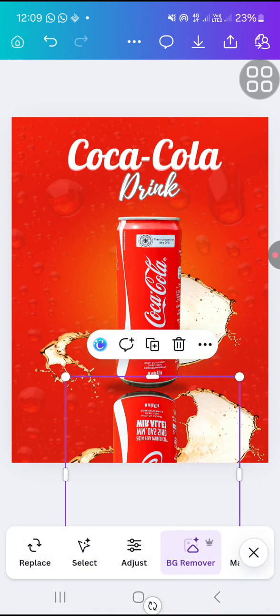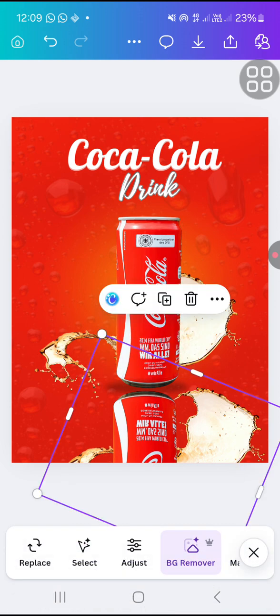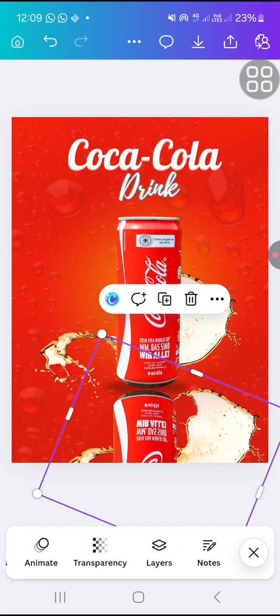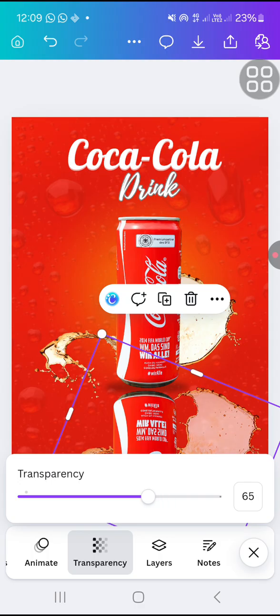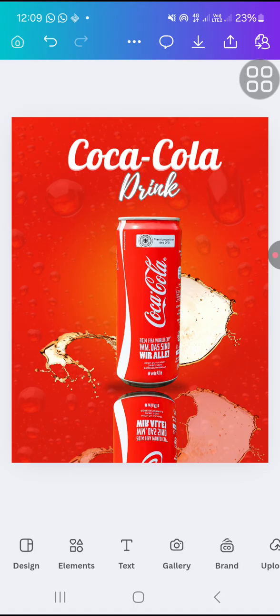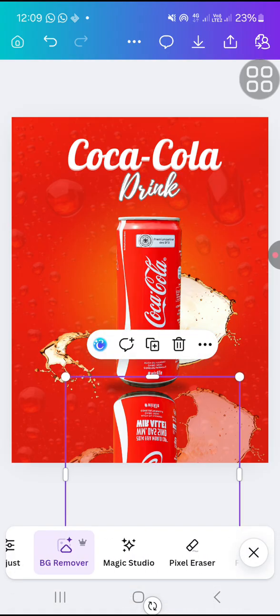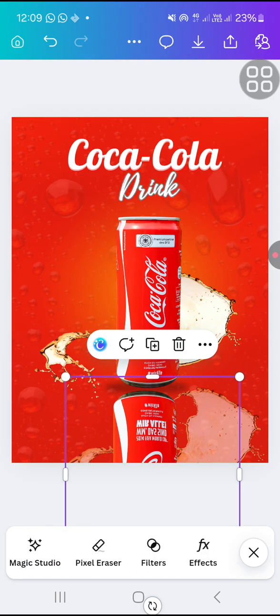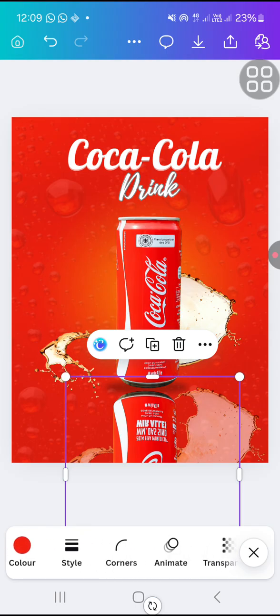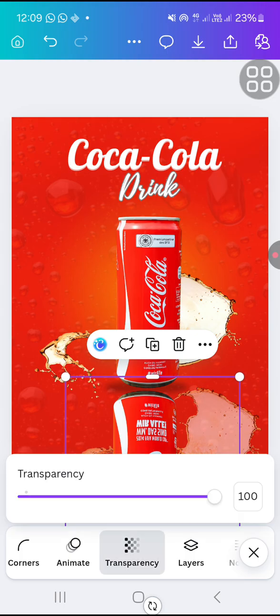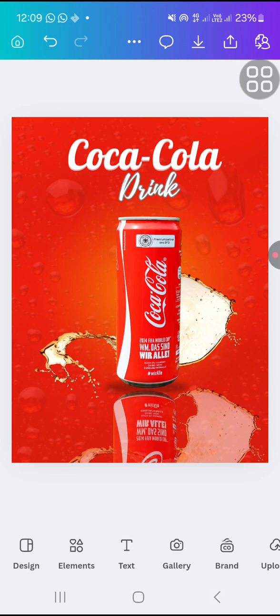And the transparency, I'm going to reduce the transparency. Exactly. The transparency of the can also, we are going to reduce it this time a bit. Reduce it a bit. That will be more of a shadow, not the exact design. The design is the first one.